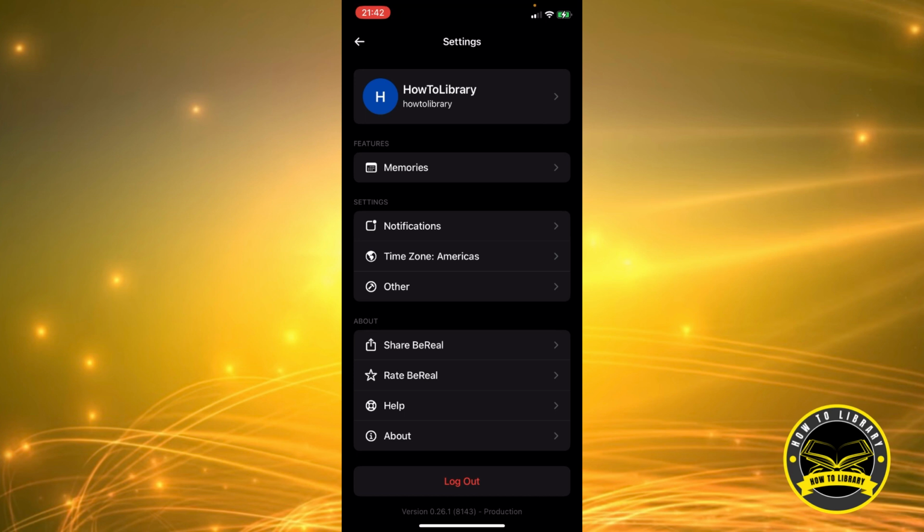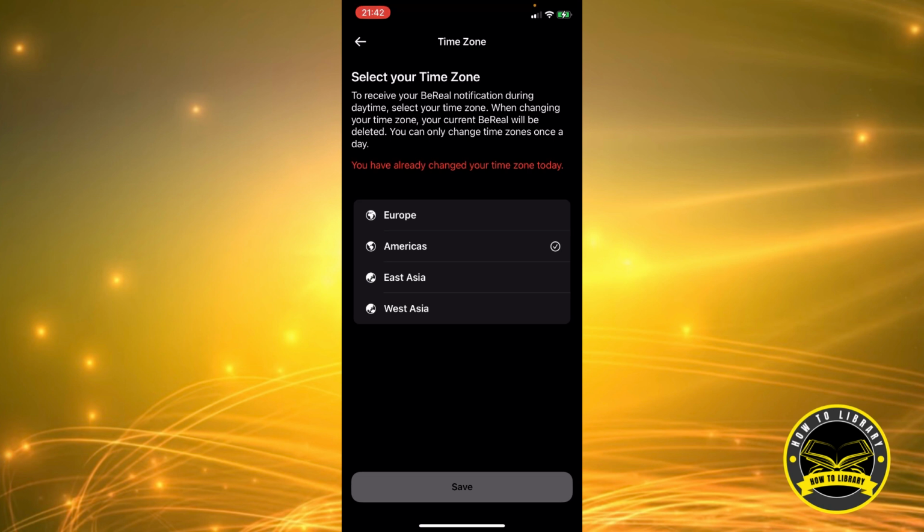Under notifications, you're going to click on the time zone. And here you can change it. I've already changed my time zone today, but all you have to do is select a time zone and click save, and that's how you change your time zone.